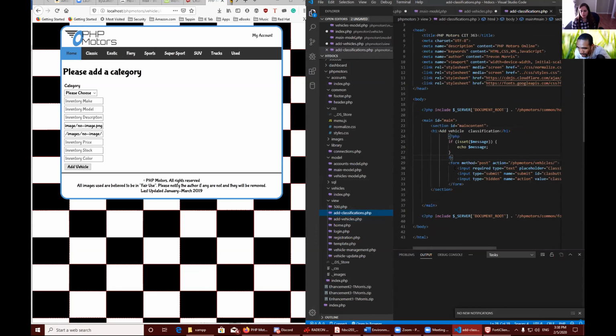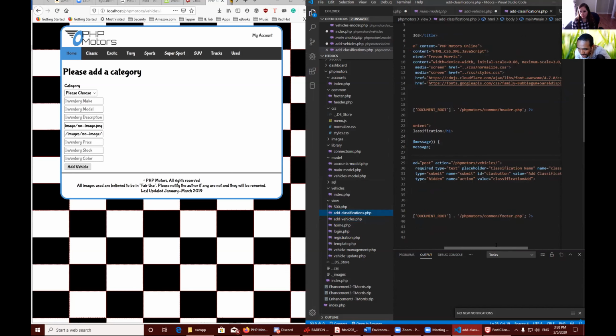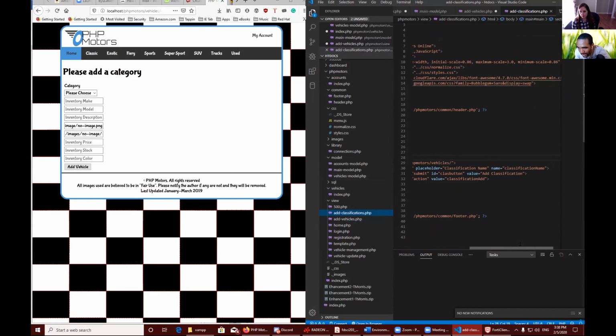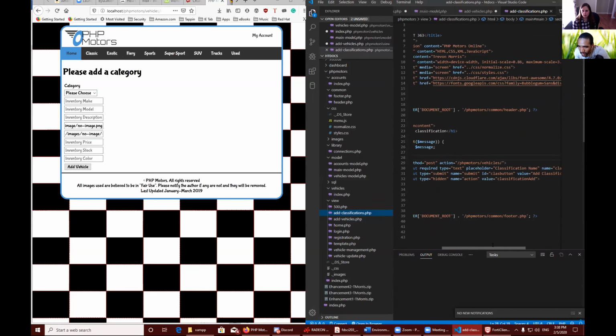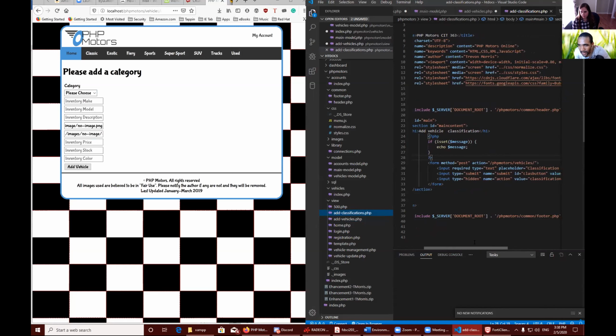So basically you have one input, which will take the classification name, because it's the only thing you can put into the classification table since the ID is dynamic. Right. So you wouldn't add the ID, you would add only the name. And then you put in your submit button and your hidden input to go to the controller. And this is just like the registration you did last week. Yeah. It's the same exact process.